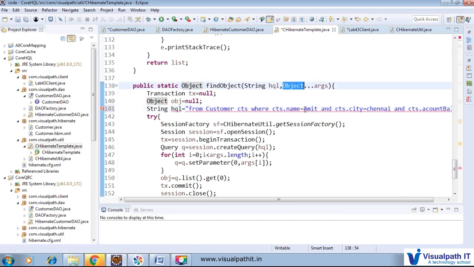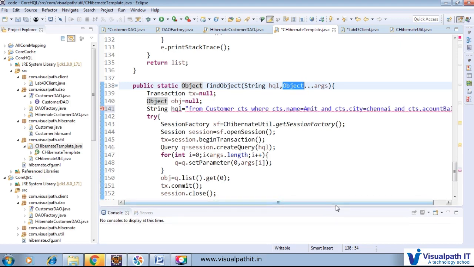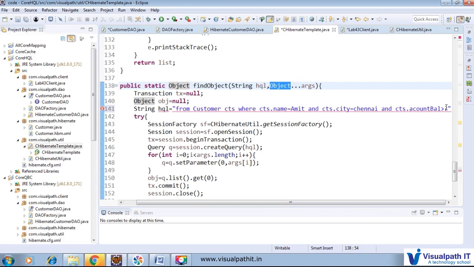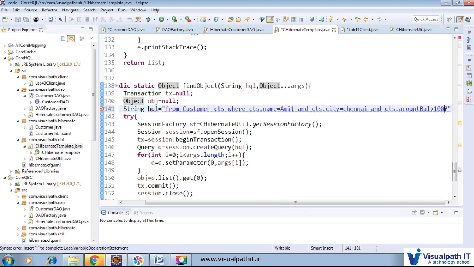First is Amit, second is Chennai, and the loop will go again, and the third time it will come here and show account balance equal to thousands. So we will set setParameter, now it will be 2, and it's 1 lakh. So we would like to retrieve all the customers whose name is Amit, who belong to Chennai, and whose account balance is more than 1 lakh rupees. So it becomes like that.